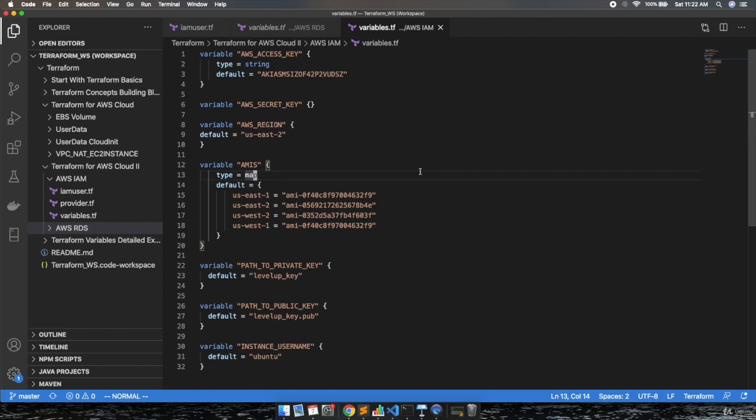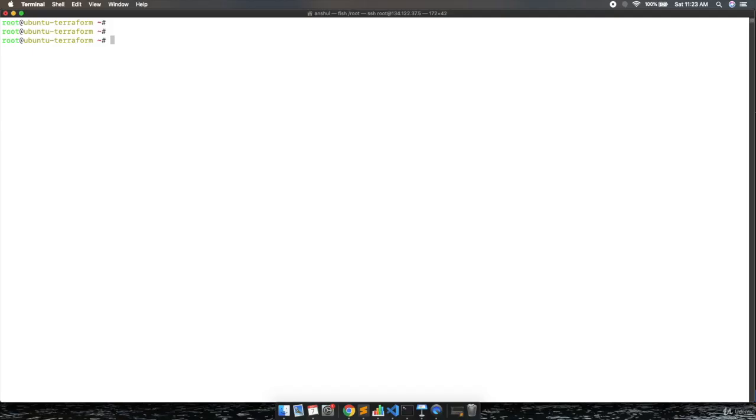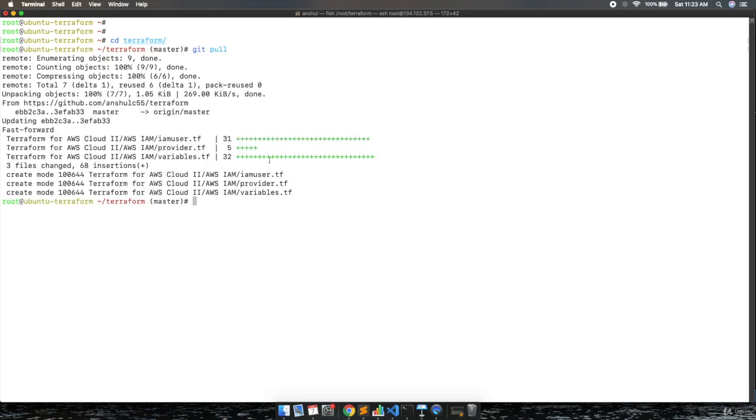Once the code commit is done, we will go to the machine where we are executing Terraform. So we are inside the Terraform machine. We will go to the directory Terraform and execute git pull. You can see all three files are created on my machine. I will go to the folder Terraform, AWS Cloud 2, and instead of AWS RDS, I will go to AWS IAM. Put ls, and we have iam_user.tf, provider.tf, and variable.tf.